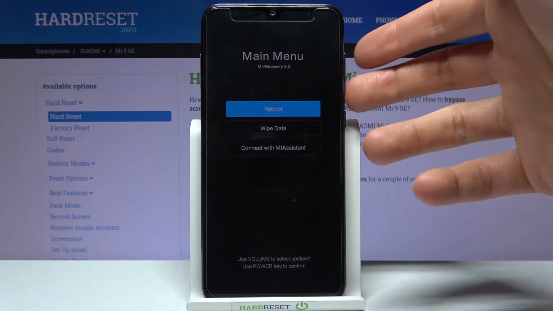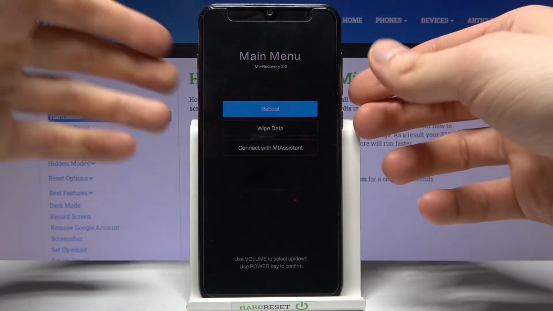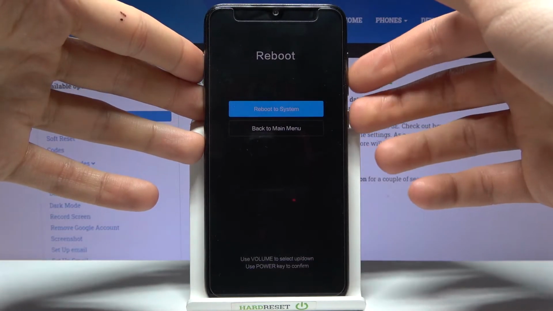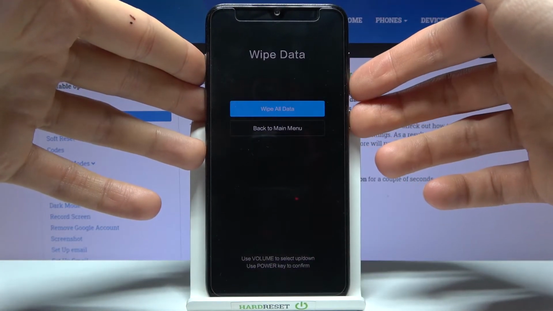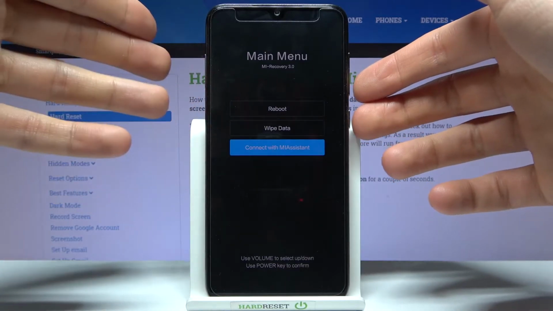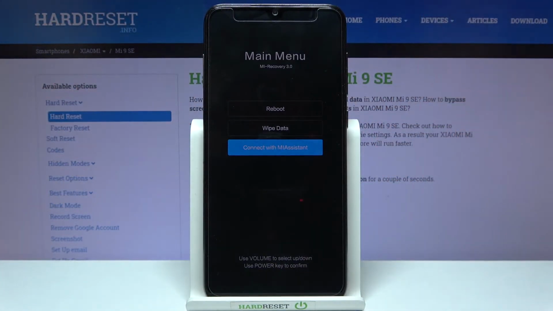Using volume keys you can navigate, and using the power key you can select, and here you have such options as reboot, wipe data, and connect with Mi Assistant.